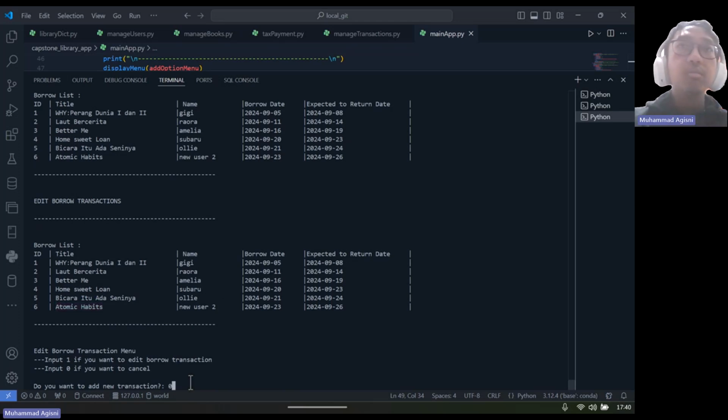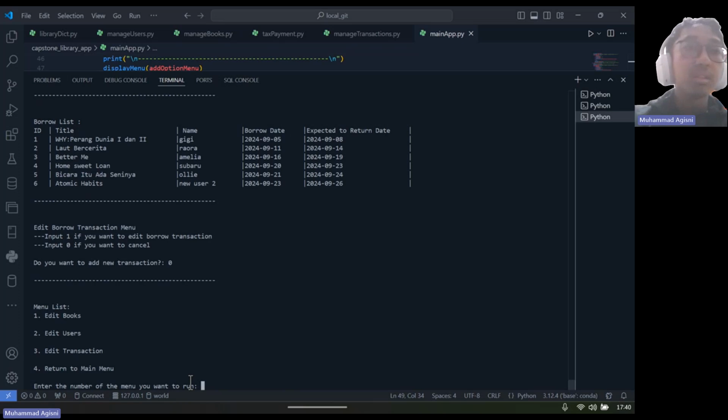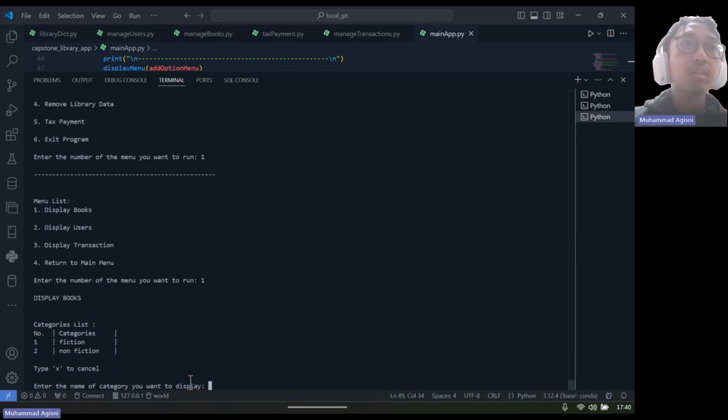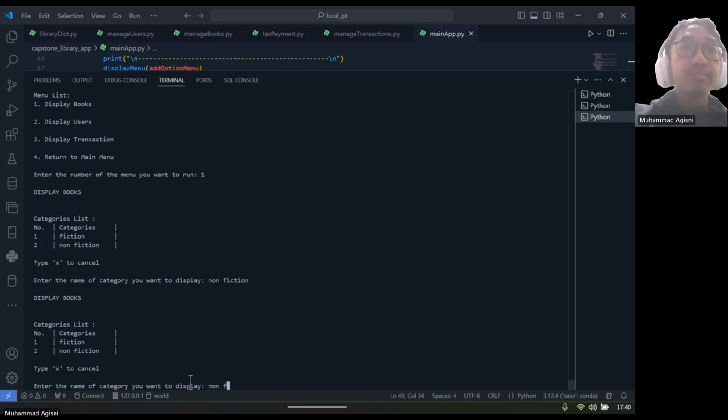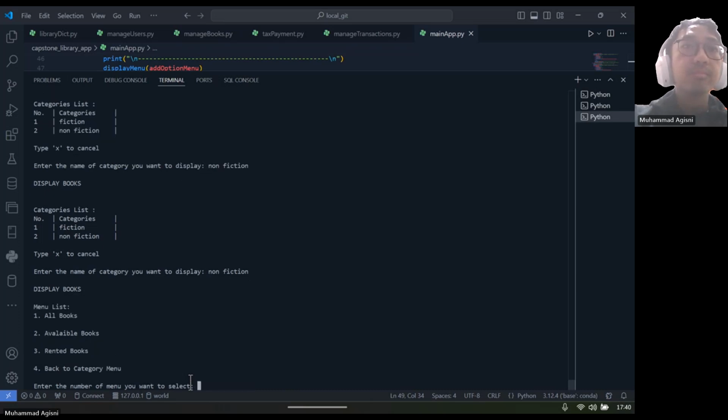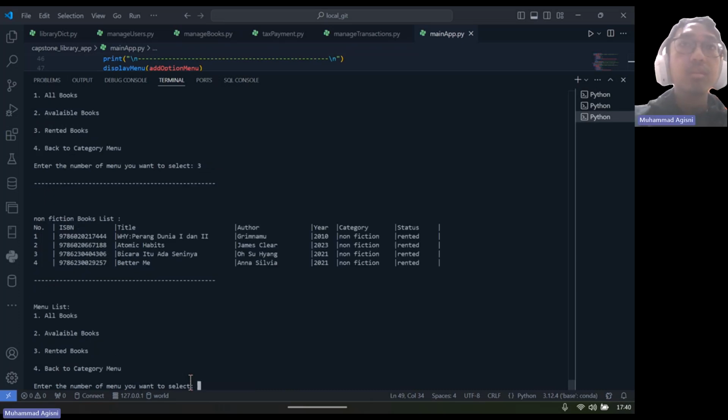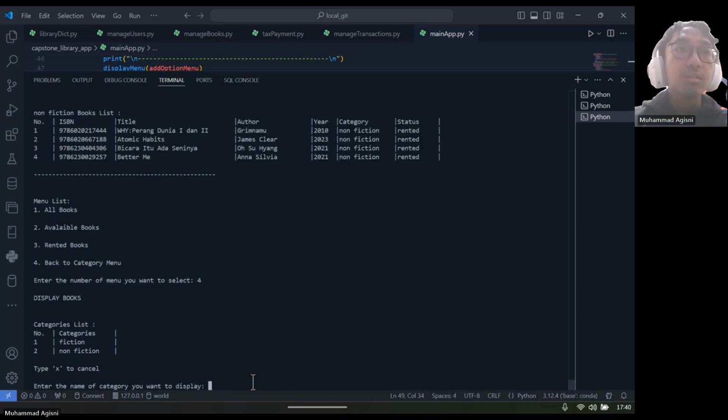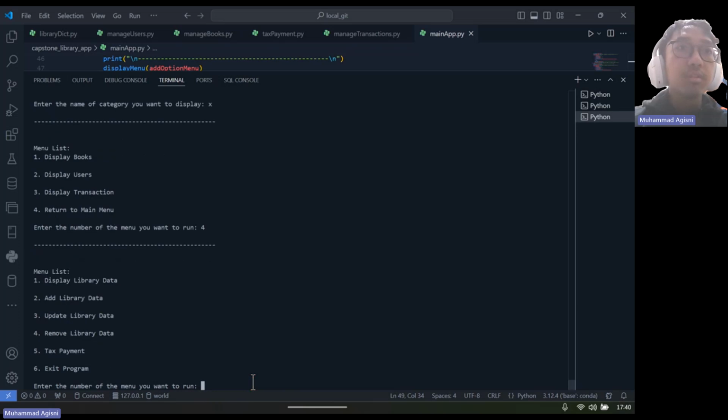And also, the book status is gonna be changed in the non-fiction, right? So it's gonna be ranked here. This one, Atomic Habit, ranked. So yeah, it's for the edit and the add borrow transaction.